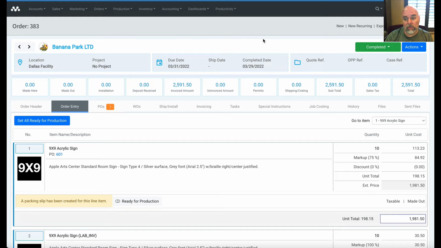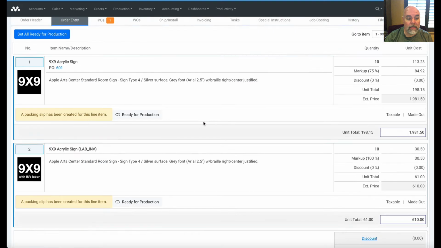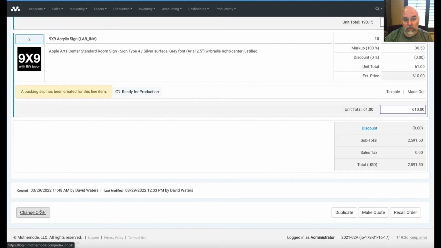So when I'm looking at this order, one thing I note is that it's completed, so I want to bring it back to in progress, and you'll see that I can't do this. I can't take an order that's been fully invoiced and bring it back into in progress. Why? Because the final invoice has been completed and Mothernode automatically knocks the order off your open orders list and calls it completed, and we're done. So in this case, we need to bring this back to in progress. So what do we do? Down below, we're going to click on change order.